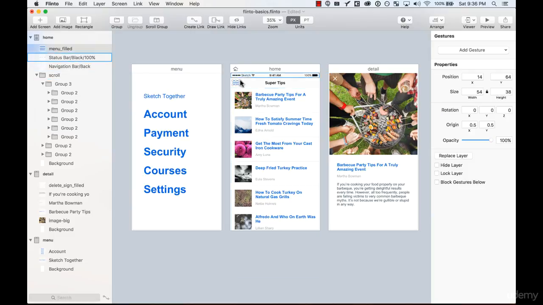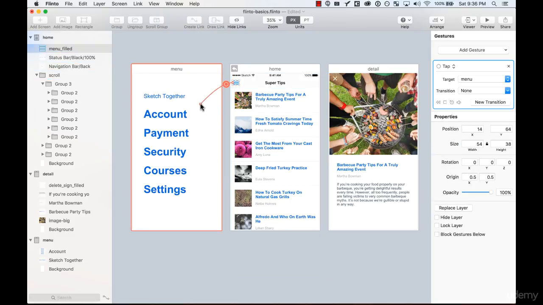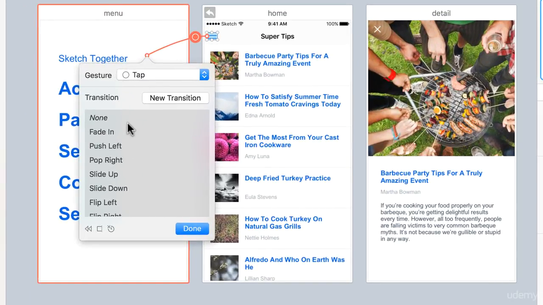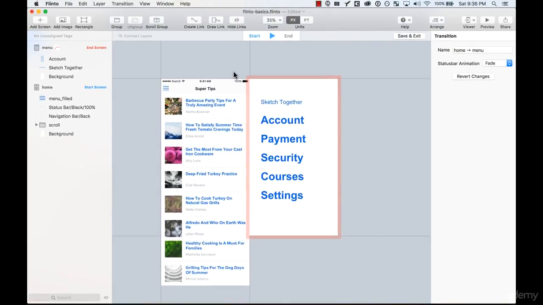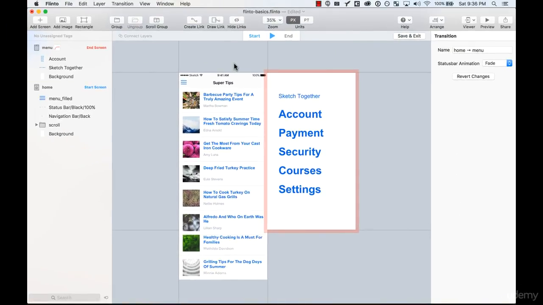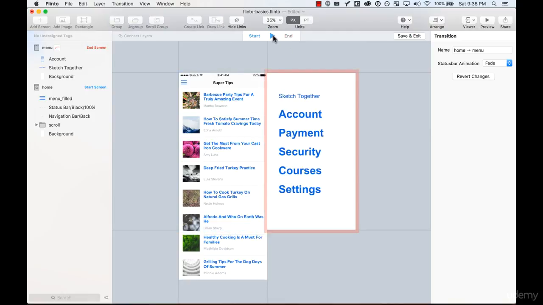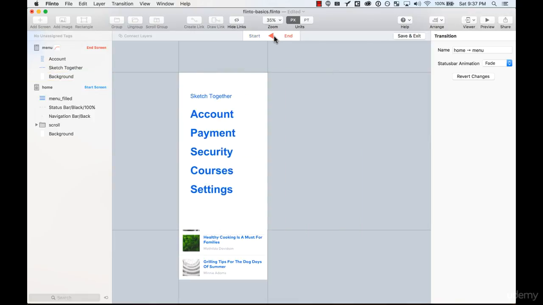Right here on my hamburger menu, I'm going to create a link to the menu screen. Just going to select as a gesture tap, and I'm going to create a new transition instead of selecting something from the default menu. And here in the new transition, I am in the transition designer. As you can see here, I can preview how the transition is looking. By default, it will always come from the right and will enter the screen.